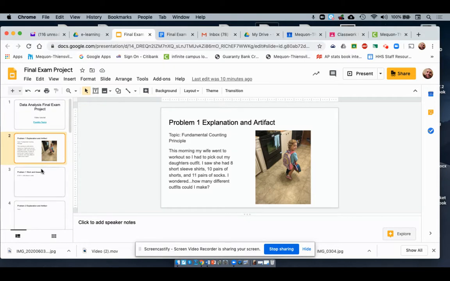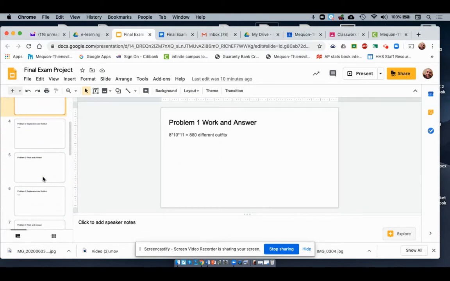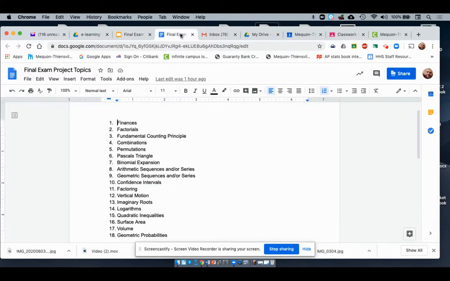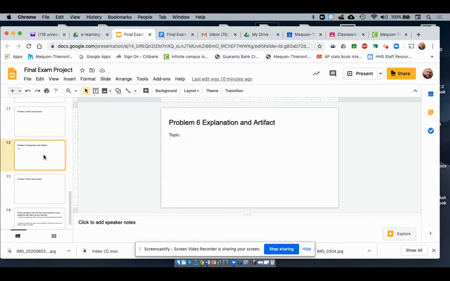So again, these 2 pages will be blank, just like this. It'll just say problem 1, explanation, artifact. But I put those in there so that you would see what they look like. Okay. So you'll do that 6 times, finding topics on here that relate to different things in your home and your life that you can use to solve problems. You go through all 6 problems. It's basically 2 points a page, and that will get you a total of 24 points for the final.